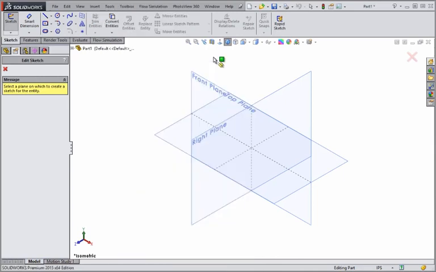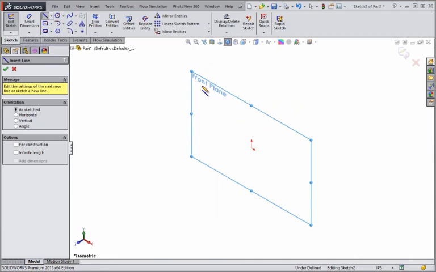Next, I have to select the plane I want to sketch on. I'll go ahead and choose the front plane again. Note how the plane remains at an angle to the screen this time. This is because I went directly to the Line command without first activating Edit Sketch mode.